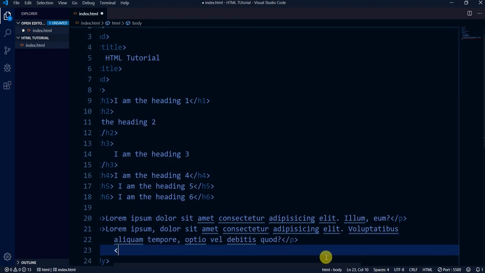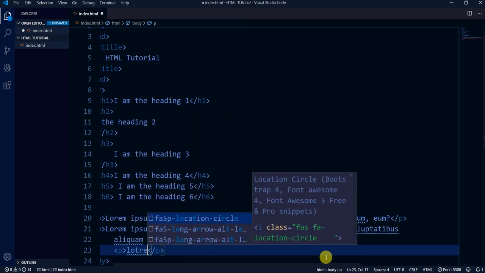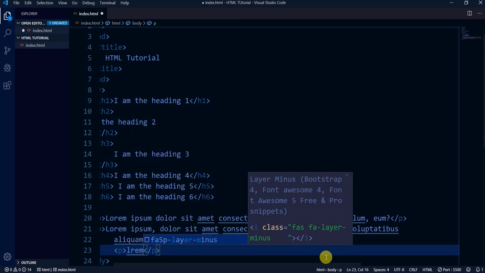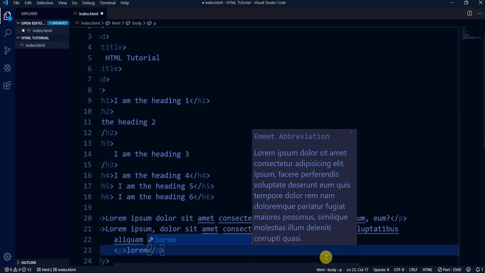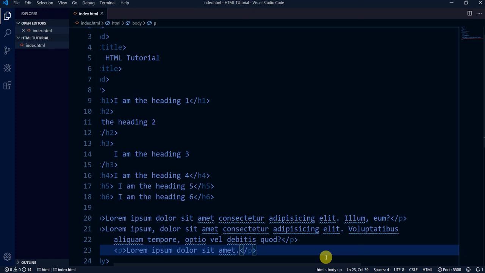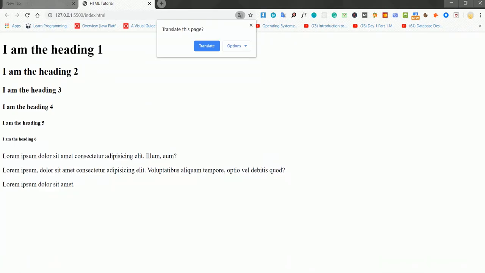Let's have another paragraph, and this paragraph should consist of 5 words. So okay, I don't want this option. You can see the first paragraph, second and third.